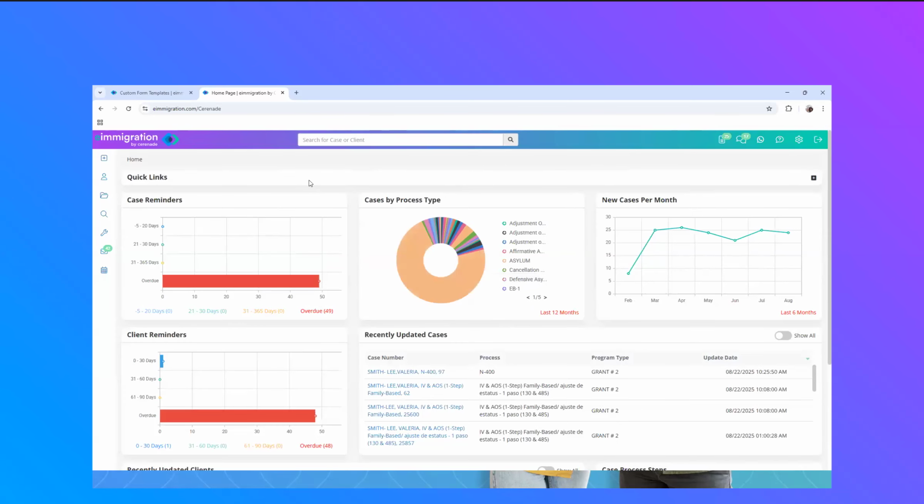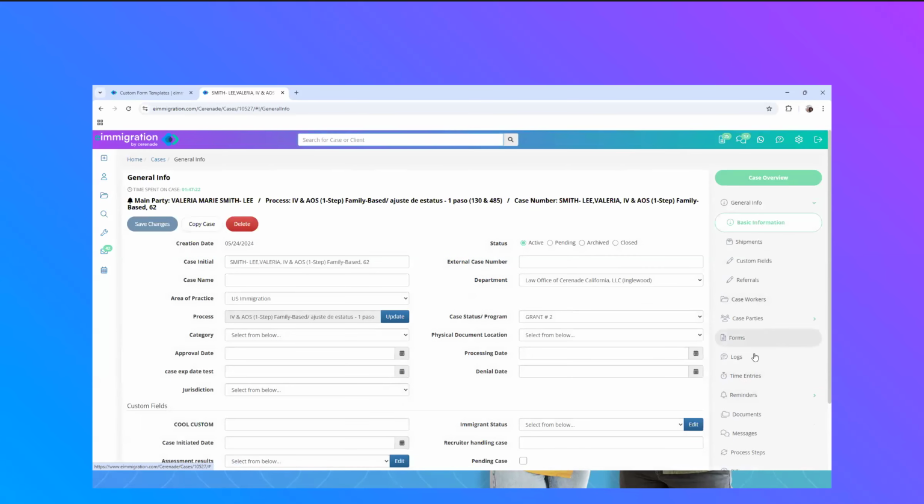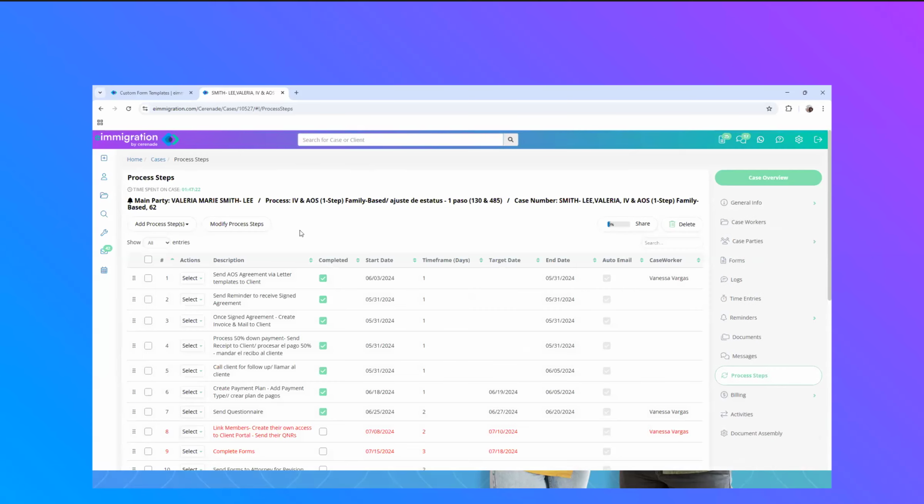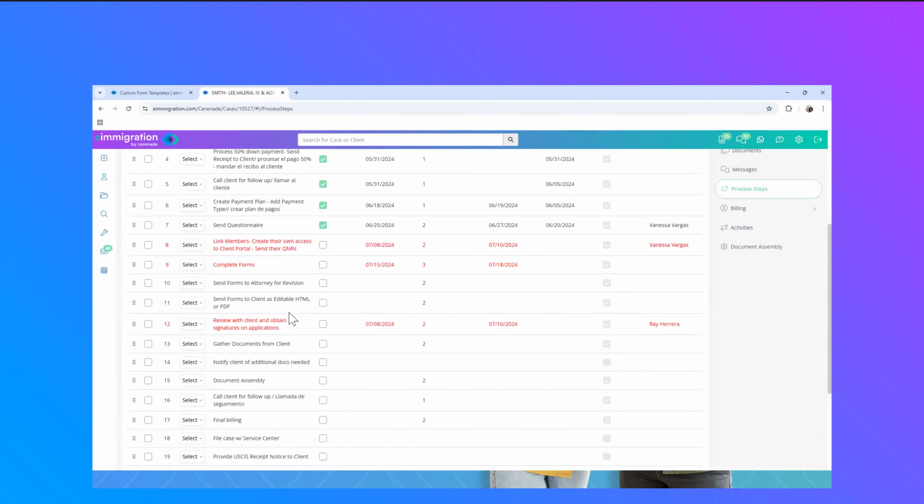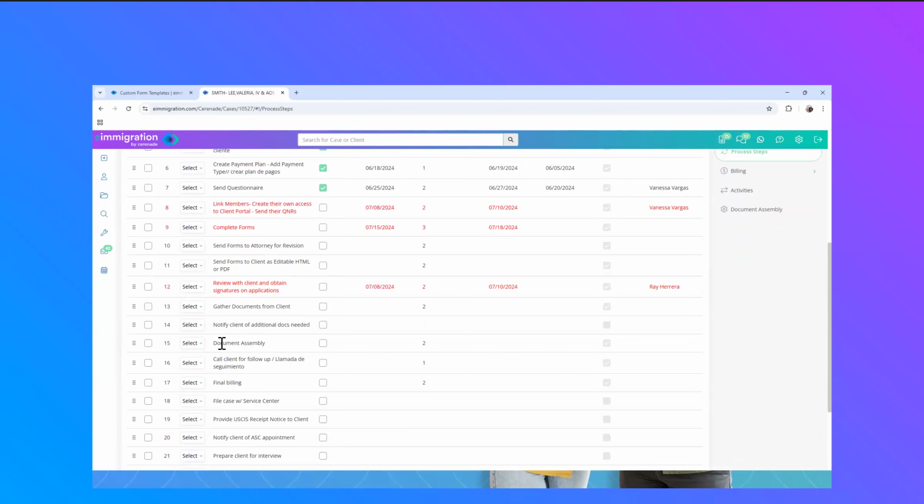Okay, so let's continue. Process steps. When you create a case or a matter, it's on the right-hand side. These process steps are kind of like your to-do list or your timeline or your workflow. I also call it the cheat sheet for new paralegals so they know exactly what they need to do.